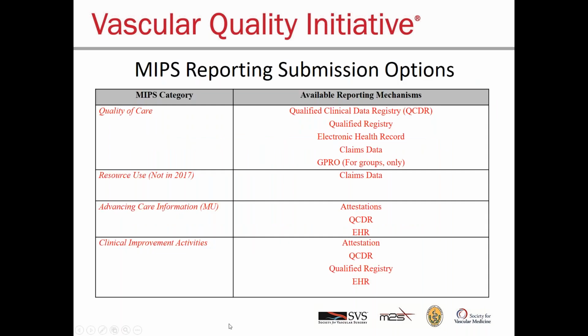So here's how you can get the information to CMS. You can be in a qualified clinical data registry, of which VQI is one, the College of Surgeons has one, SIR, Interventional Radiology has one, Cardiology has one, etc. So then you would put your data in the registry, and then the registry would send data to CMS. Also, many of these qualified clinical data registries are also qualified registries. They would do the same thing.